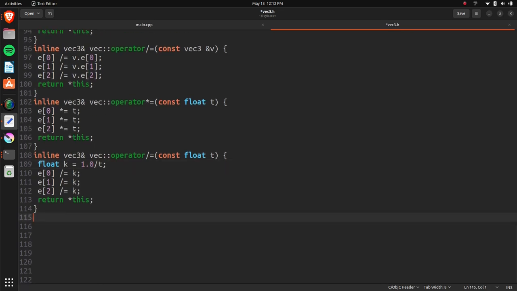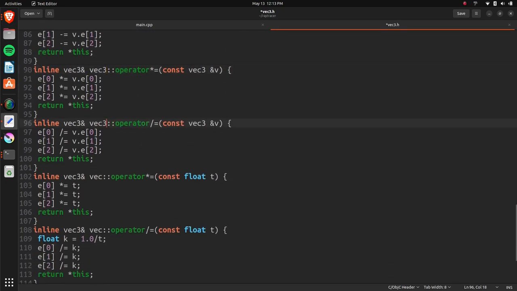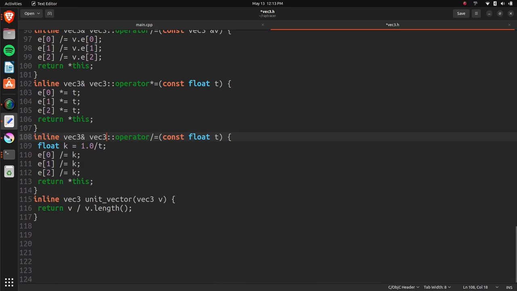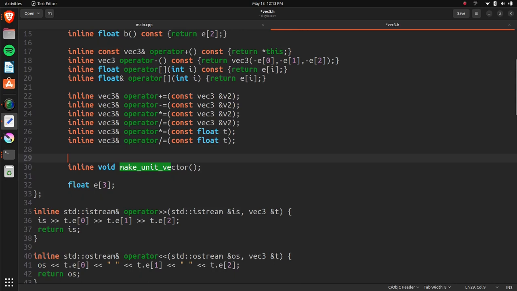And one last thing, I believe, we'll do vec3 unit vector of vec3 v, and ask us to return v over v dot length. That's vec3, and there. All these are that I copied wrong. And then up here, let's create that length function. We'll do inline float length. And this one can just be done right in here.